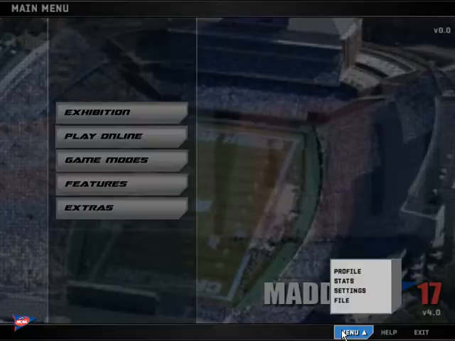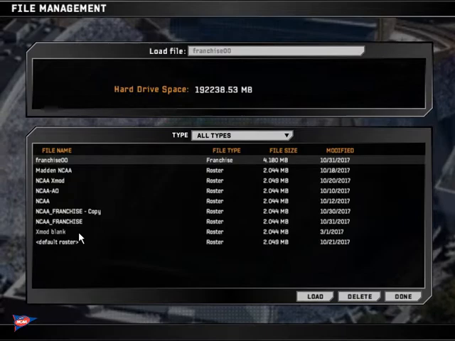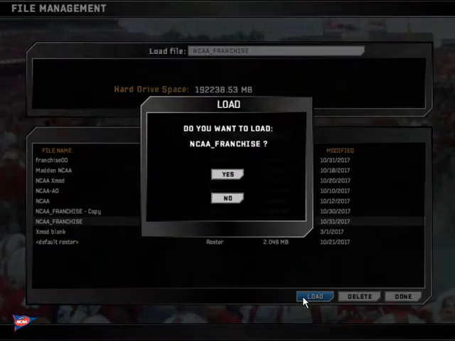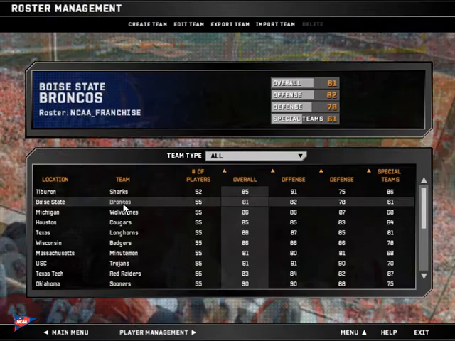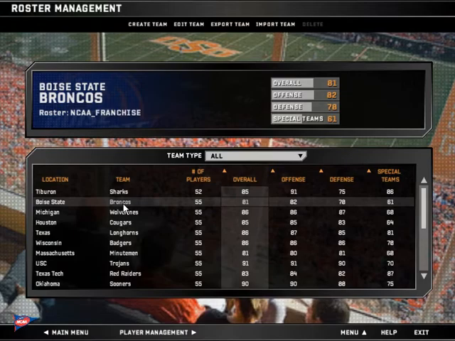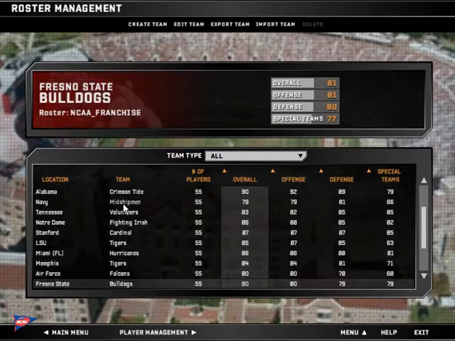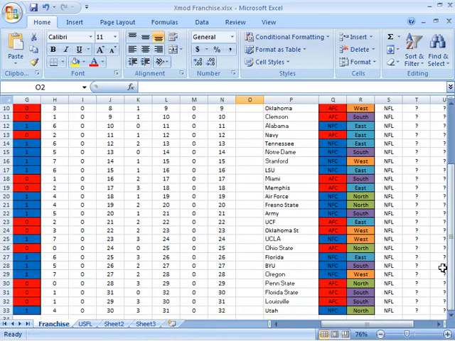So I loaded up the X blank, and then I imported all my teams into this file. I saved it. So if you notice, that's the order the teams were imported. Boise State, Michigan, Houston, Texas, Wisconsin, Massachusetts, USC, Texas Tech, Oklahoma, Clemson, Alabama, all the way up to Utah. I think that's the way I have them here. Yeah, all the way. That's the way you're gonna have to import them, okay?